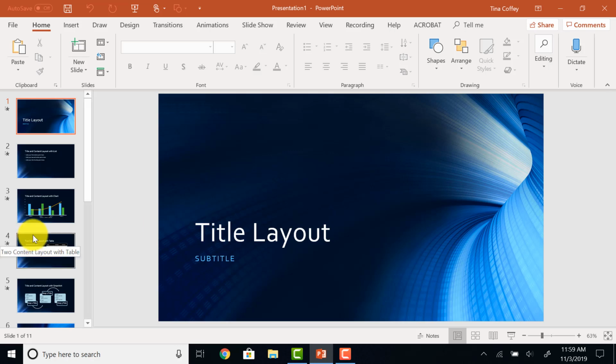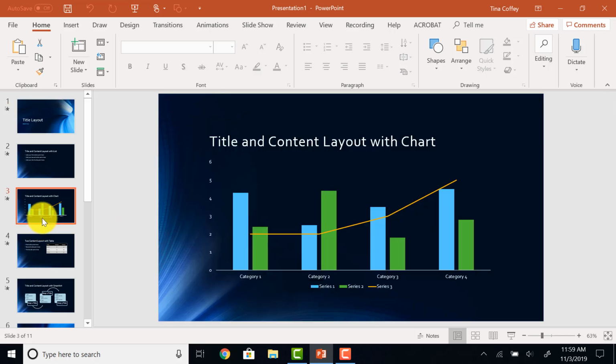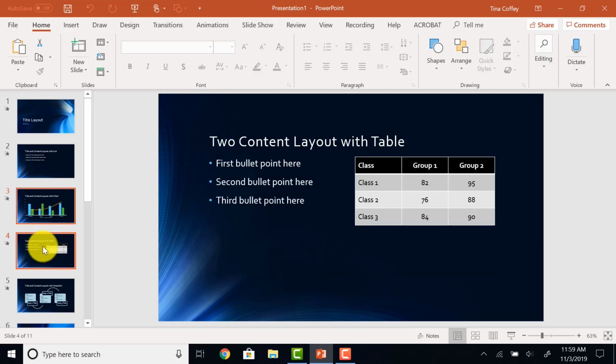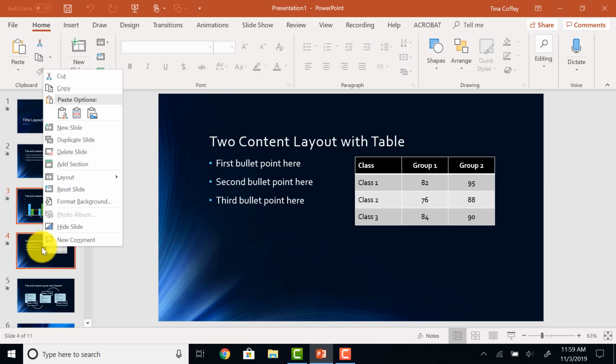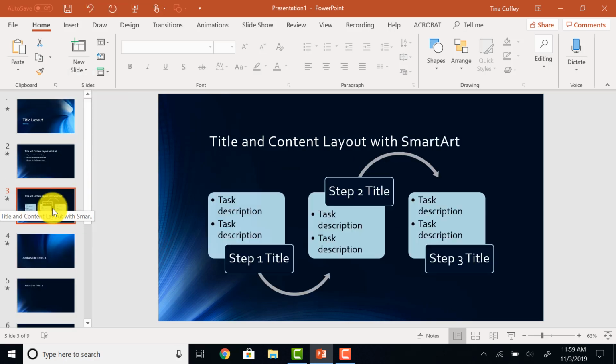So it's important to know how to delete slides when you make a slideshow this way. If I click on slide 3 and hold down my control button and click on slide 4, I can select multiple slides by holding down on my control button. If I right click on the slide, I can choose to delete slide.